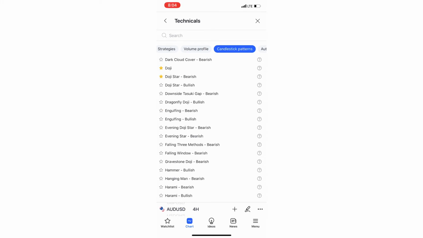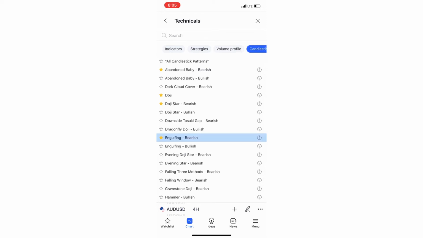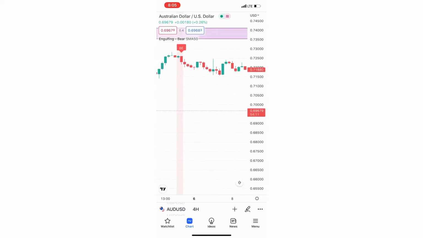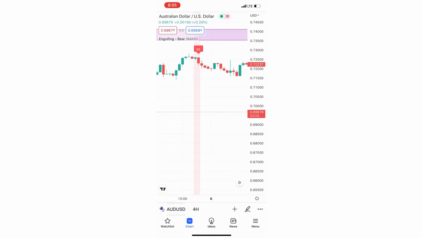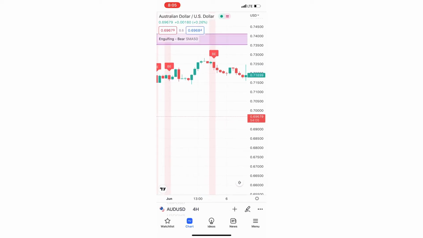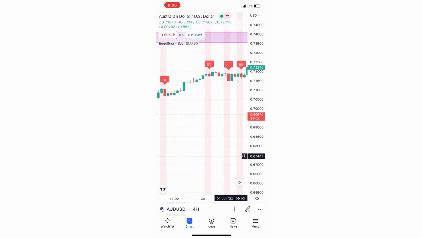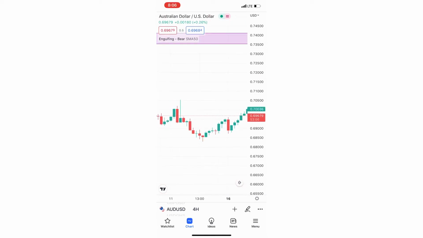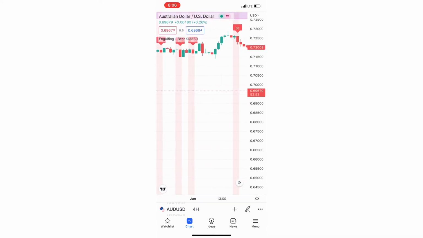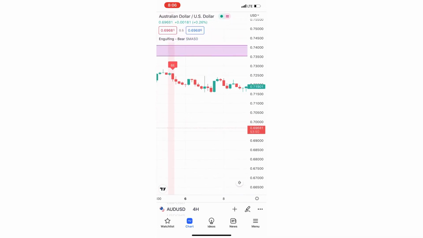So if you want to see an engulfing bearish candlestick pattern formation on the chart, which can give you an idea that probably the chart is going to go downwards, or the candlesticks are going to move downwards, you just click on it. Then you can see that anywhere there's a bearish engulfing candlestick pattern formed on the screen, it will be highlighted for you, and that's how it's going to be for all the other candlestick pattern formations. So let's take that out.